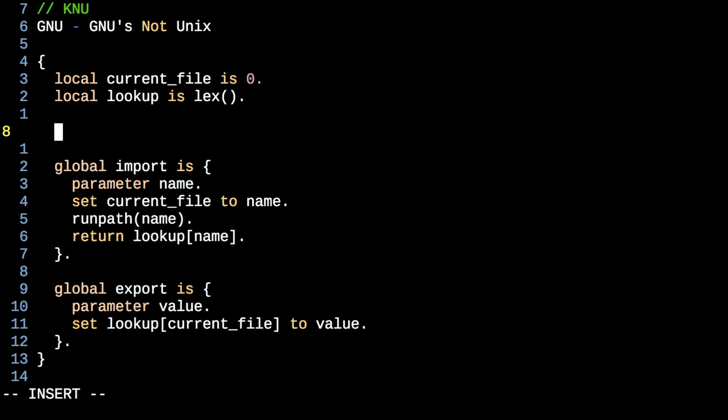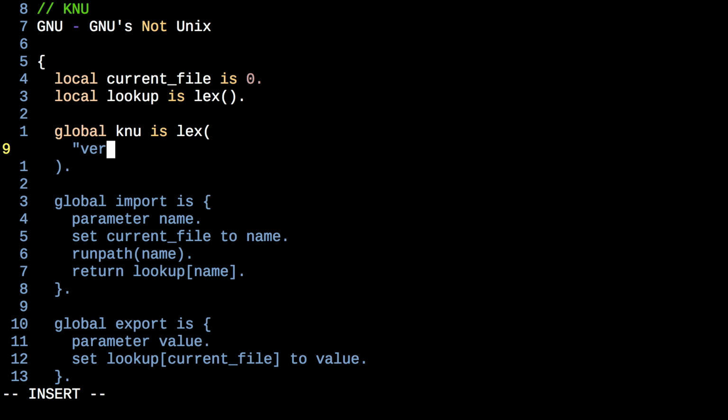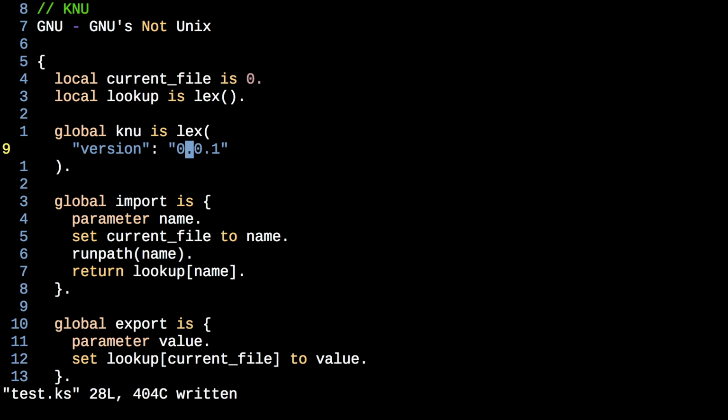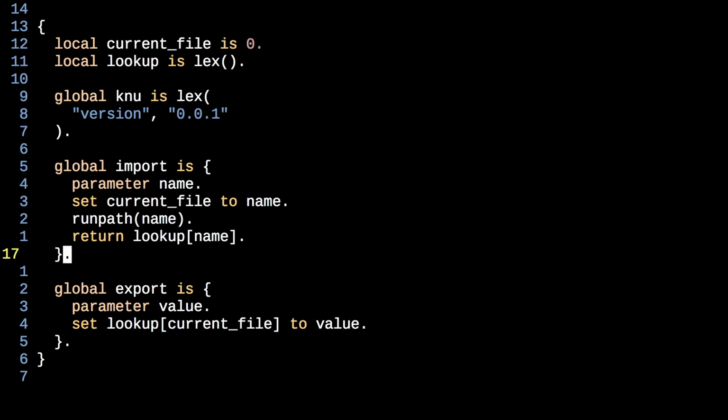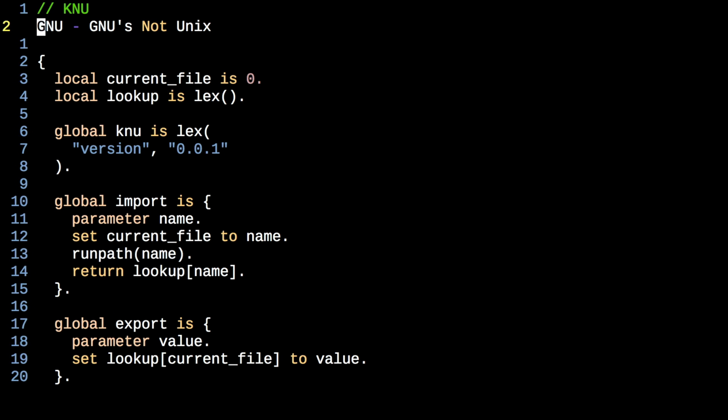Basically, I'll go ahead and say global KNU is a lex, just for right now, which has a version number of 0.0.1. All right, there we go. What I'm doing is calling dibs on these three words: KNU, import and export. And this is going to be the way that we start to build up our framework. We can start to write libraries that are isolated, that we can easily import and refer to. We'll probably eventually build in a versioning system so that we can specify precisely which versions we need for individual missions. And I'm looking forward to building this up over the next while.